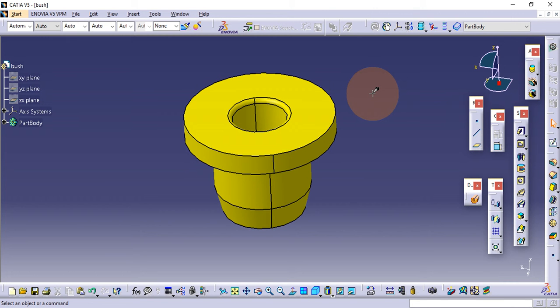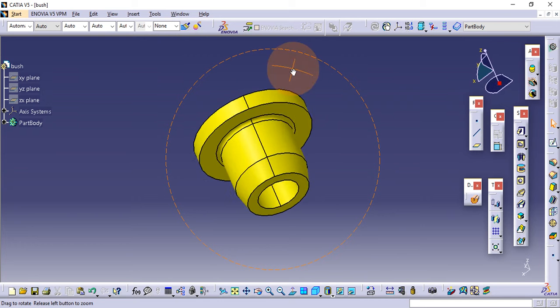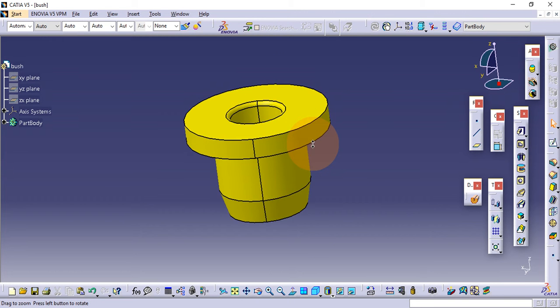In today's tutorial, I'm gonna show you how you can increase the 3D accuracy in Catia V5. So to explain what it means, I have just designed a 3D model of a cylindrical bush which is used in many manufacturing industries. As you can see, it looks like this.